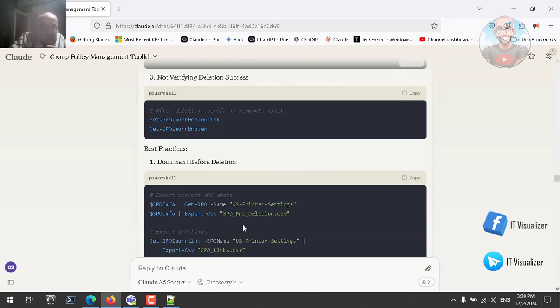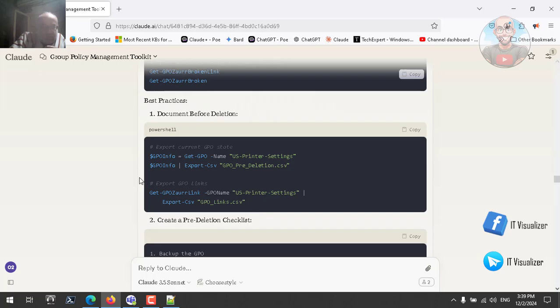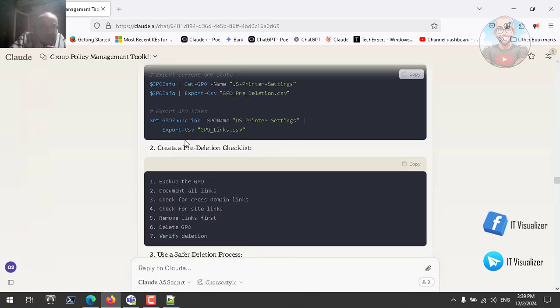Okay, best practice: document before deleting. So export the current GPO status. This is the printer setting, and export its configuration, and then you can get who it is linked to, and then also export the links. Then create a pre-deletion checklist: backup the GPOs, document all links, cross-reference links, check for site links, remove links first. This is the most important one.